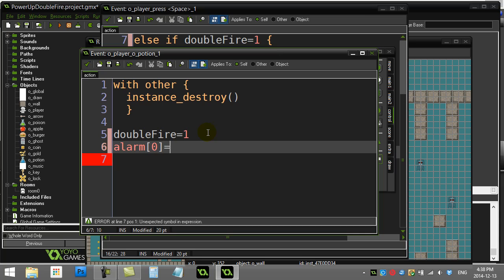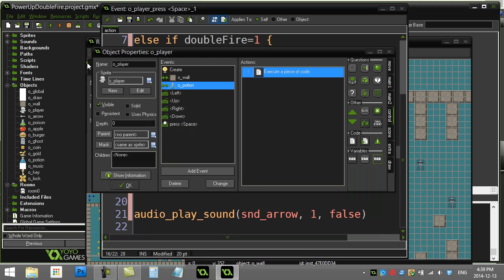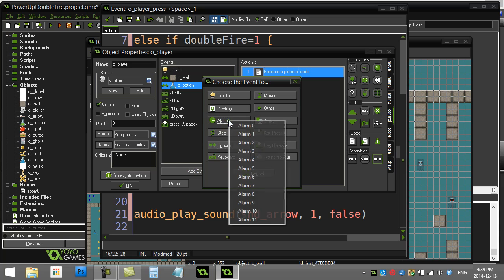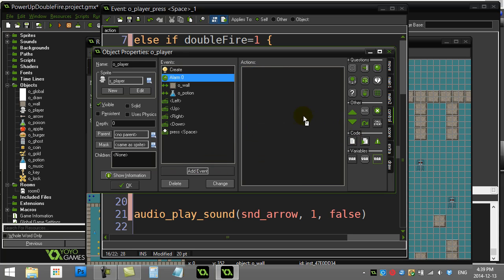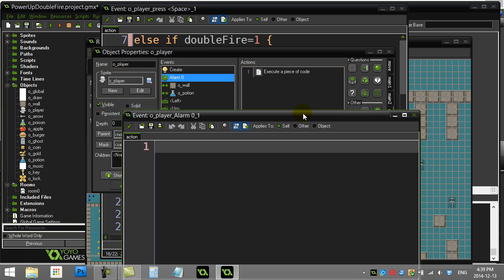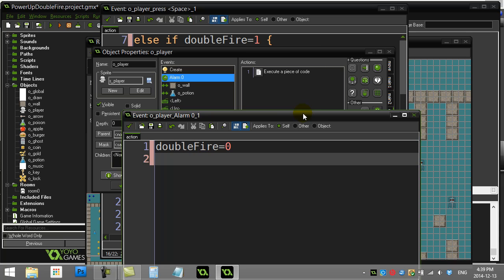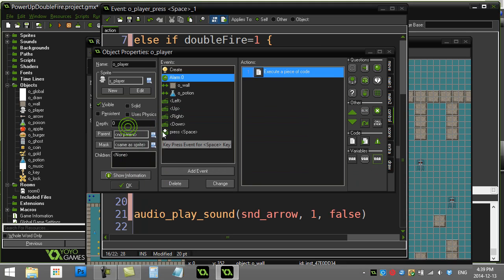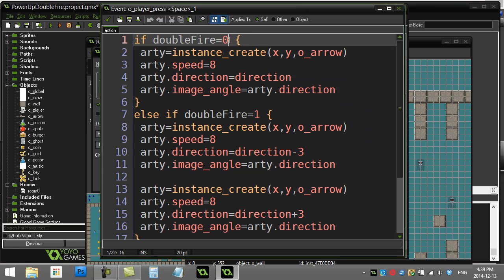I'm going to use alarms. If you don't know how to use an alarm, you should go watch one of our simple videos on alarms. It'll just give you the basics. But I'm going to set this alarm to last for 3 seconds. 30 steps a second. That's 90 steps in the future. This will just count down. When it eventually hits 0, you can probably guess the code I'm going to put in here. But when that alarm 0 fires off, all I'm going to do is put double fire back to 0. And now the player, when they hit the space bar, will be back to this code. If double fire is 0, do this.